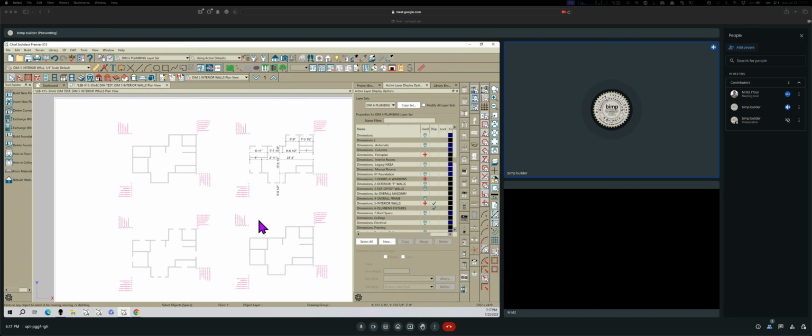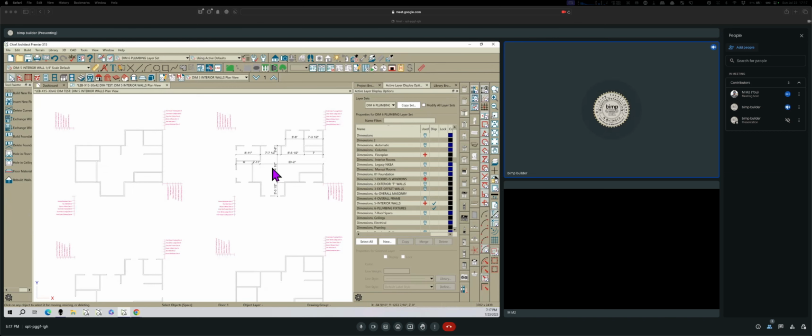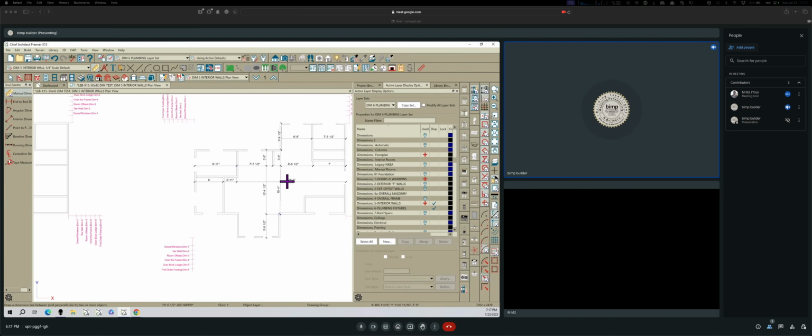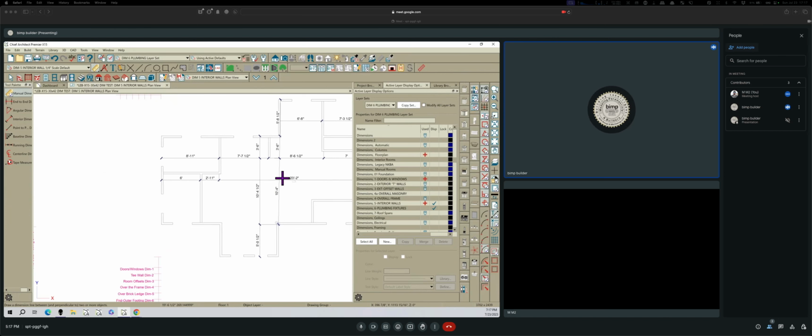It turns off all the dimensions except my interior dimensions. So right here I can go ahead and start doing dimensioning without anything else interfering with me. Everything's turned off except the walls and the dimensions. So I can just string a dimension right across here, and it's going to give me those dimensions if I snapped it right.